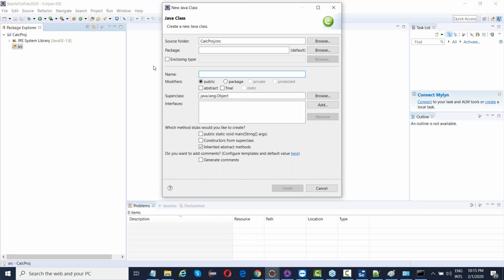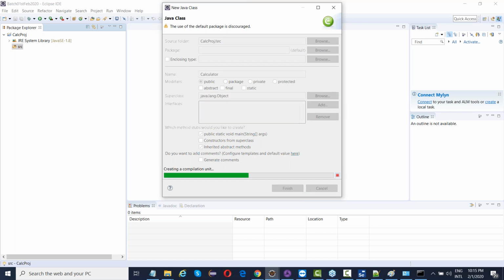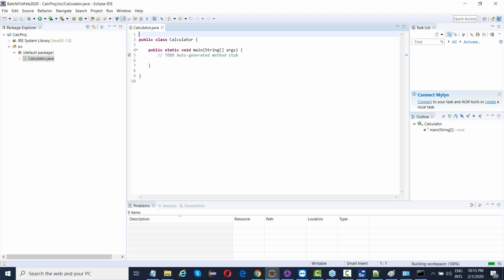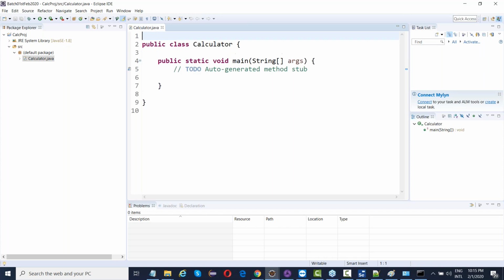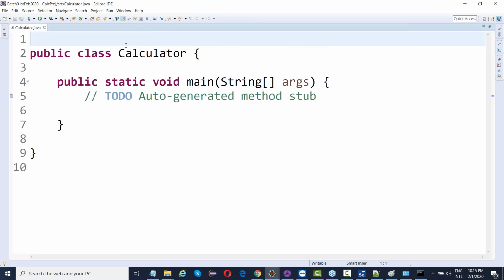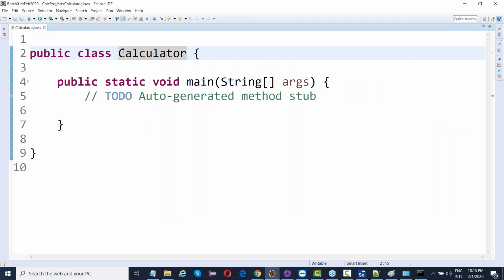And here I need to give a class name. So I'm going to give the class name as, let's say, Calculator. And check public static void main, and click on Finish. Whenever we are giving a class name, we need to make sure the class name always starts with a capital letter. This is very important. There is something called camel casing that we are going to follow, where the class name is always in a capital letter and a method name is always in a small letter.